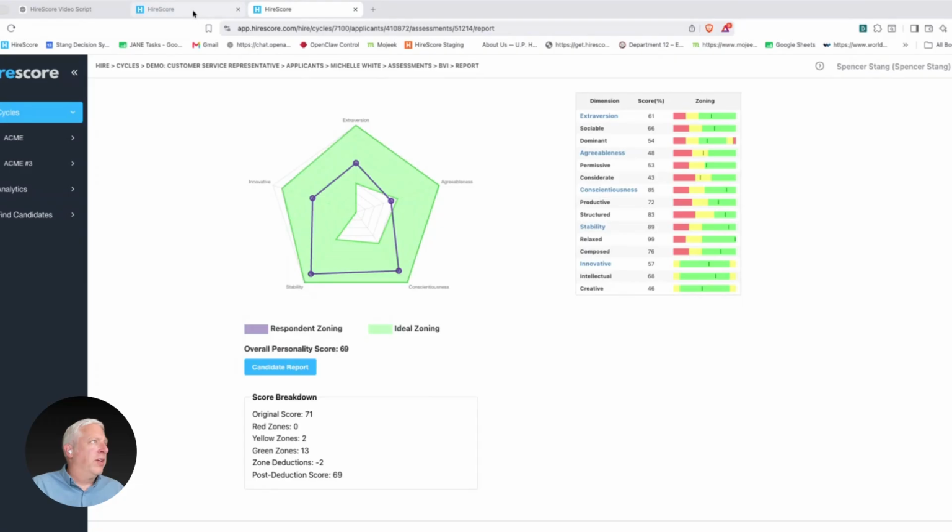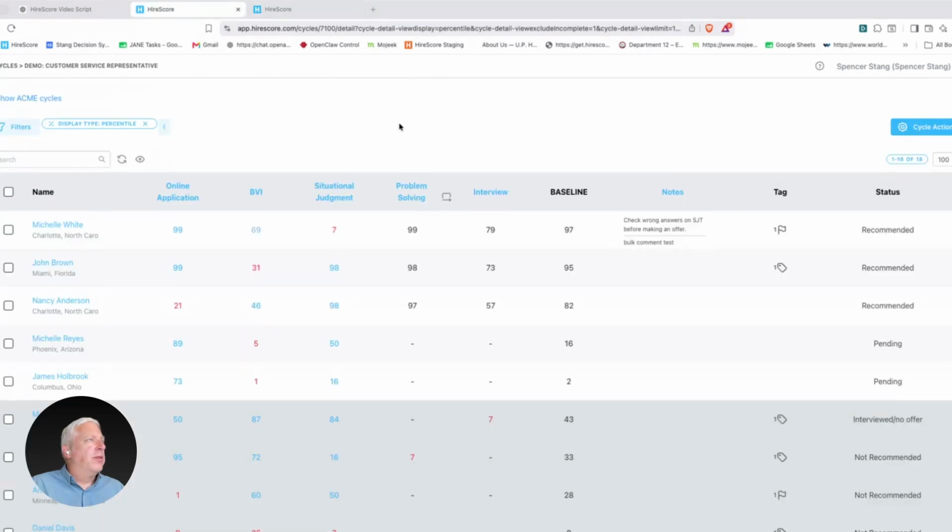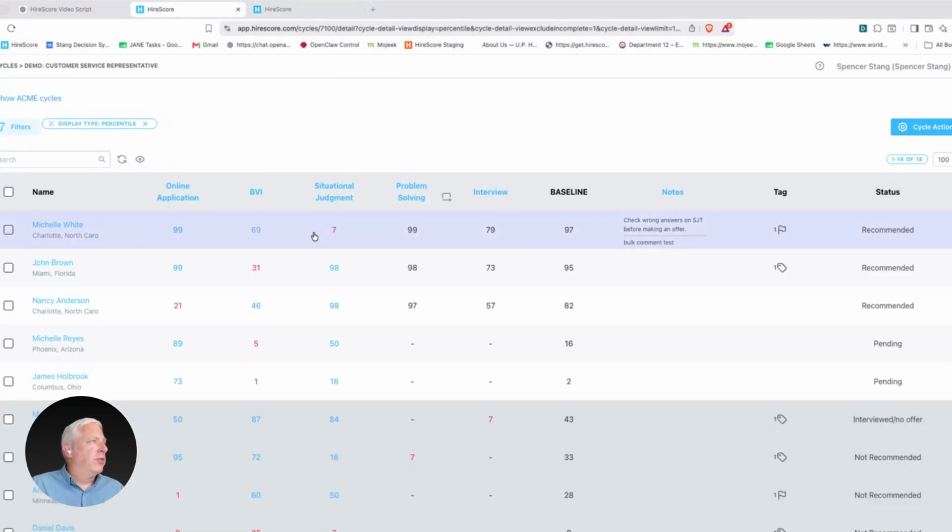What we're looking for is as many green zones as possible, and in most cases, higher scores beat lower scores, with a few exceptions. So next, let's look at situational judgment.